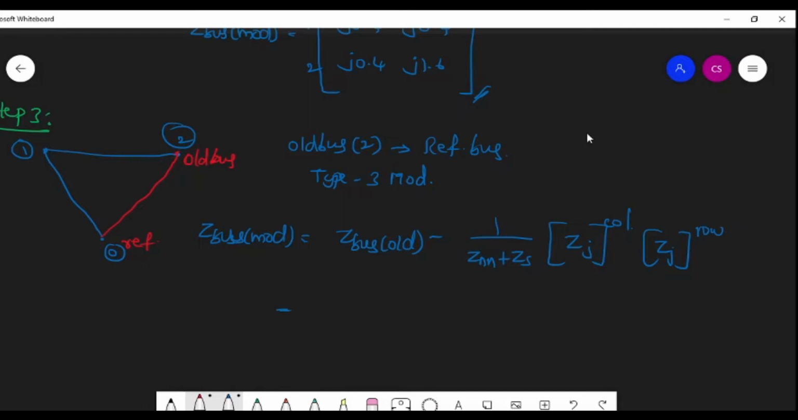Okay, so what is Z bus old? Z bus old is the previous step's Z bus modified. That means J0.4, J0.4, J0.4, J1.6, which is a 2 by 2 matrix, minus 1 by, what is n here? n is equal to 2 because it is 2 by 2. So Z22, and Zs is the element which is added. What is the impedance of this element we are adding? That is J0.8 as per the data.